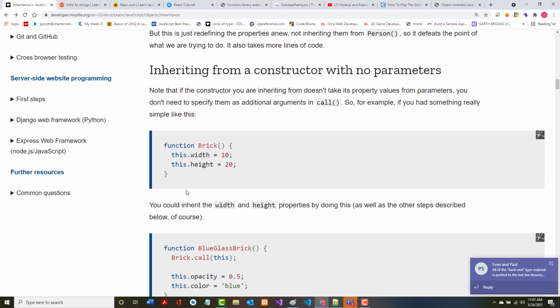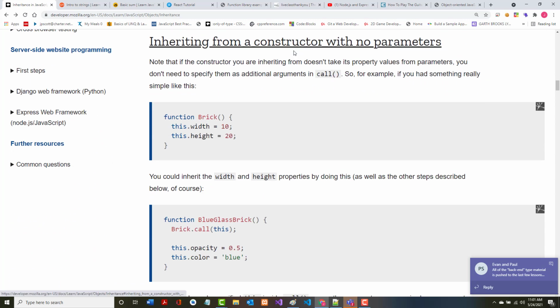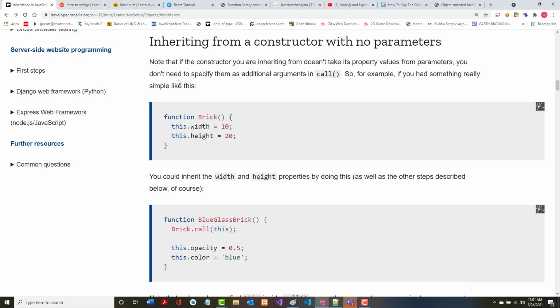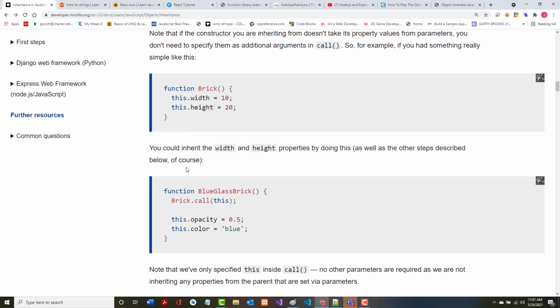Okay. Inheriting from a constructor with no parameters. Note if the constructor you are inheriting from doesn't take its value from parameters, you don't need to specify them as additional arguments into call. So here, it's just this. And we'd be adding opacity and color, but it would be grabbing the width and the height basically from brick in this case.